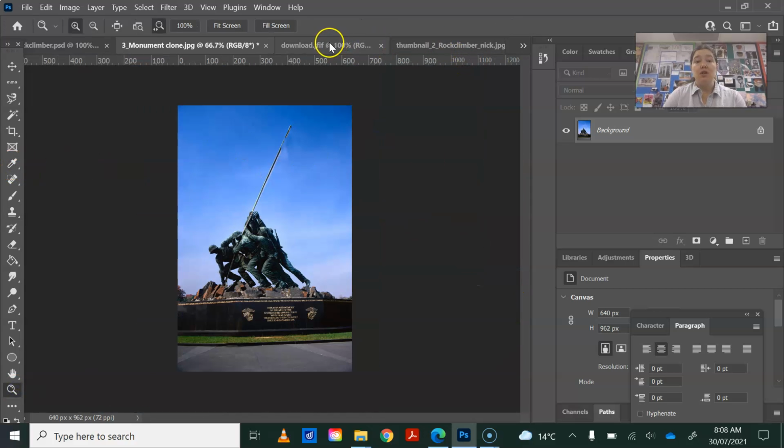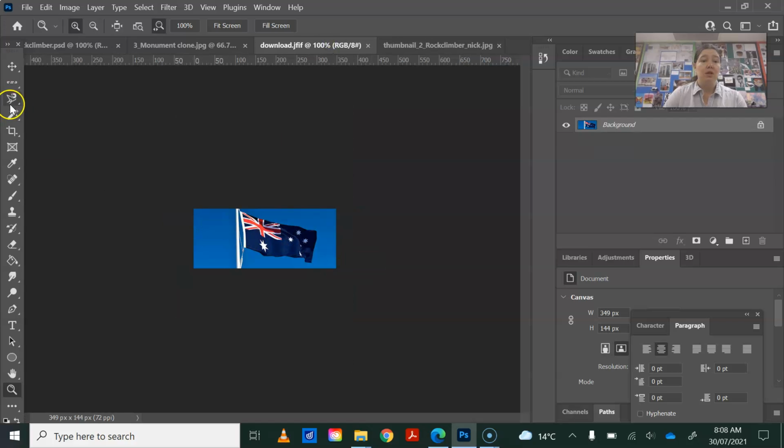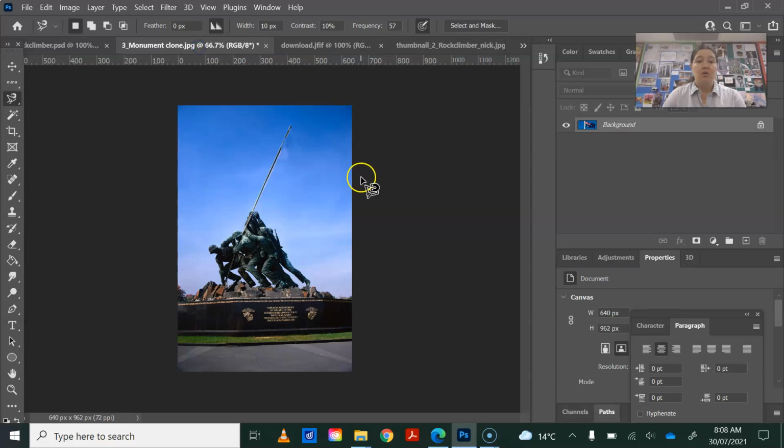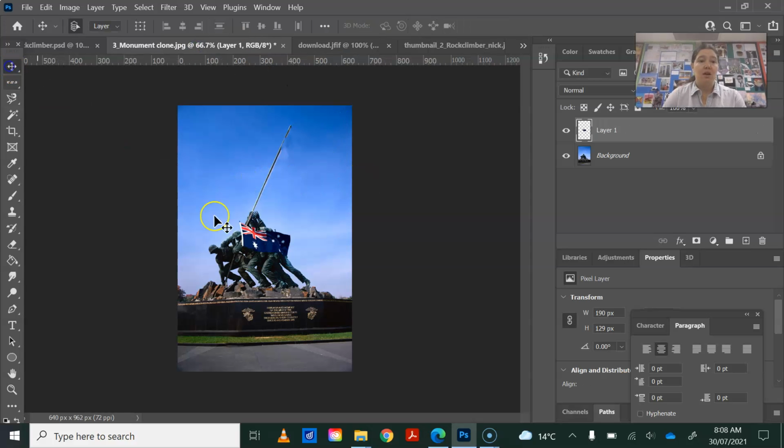So what we want to do is actually put a different image into there. So I'm going to use my lasso. I might use the magnetic part. I'm just going to go around just really slowly and bring it up. So I'm going to copy, so Control C, bring it over to my monument, Control V. I've then got two layers. You can see I've got the background, which is locked, and I've got this other layer of the Australian flag.